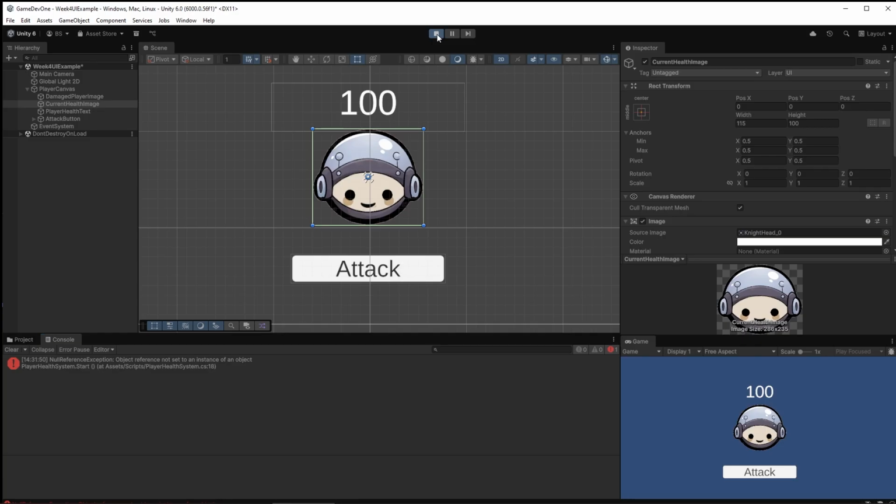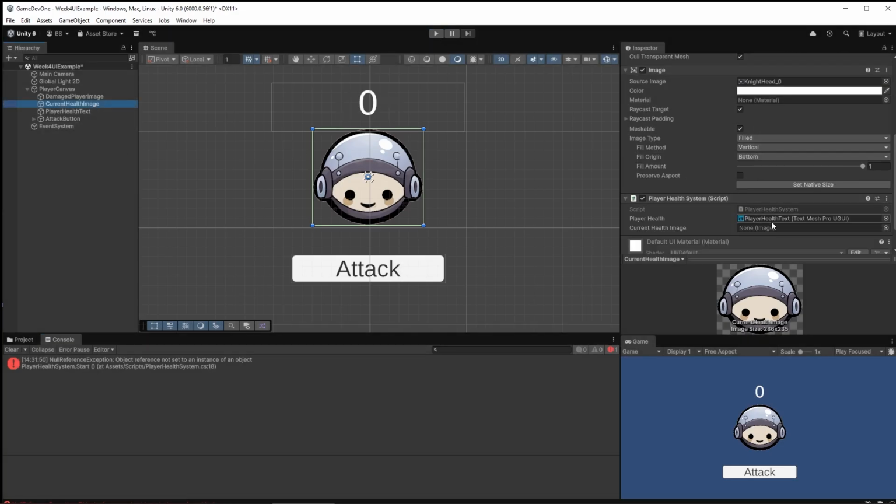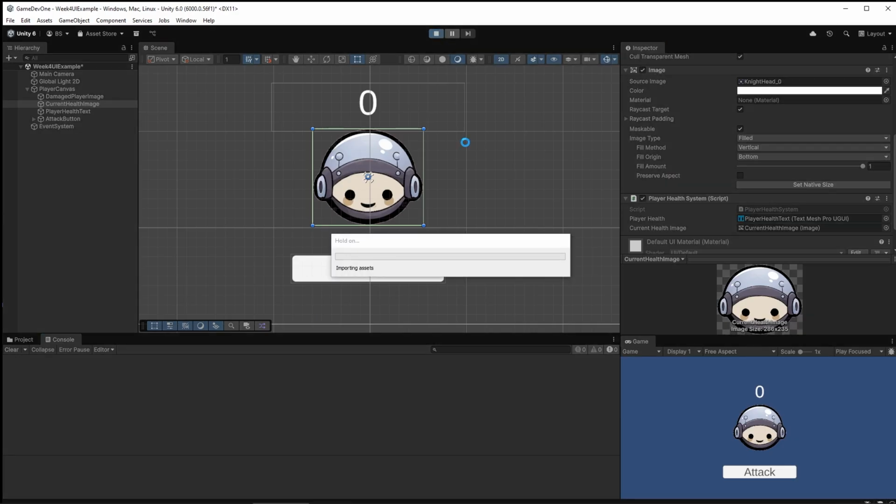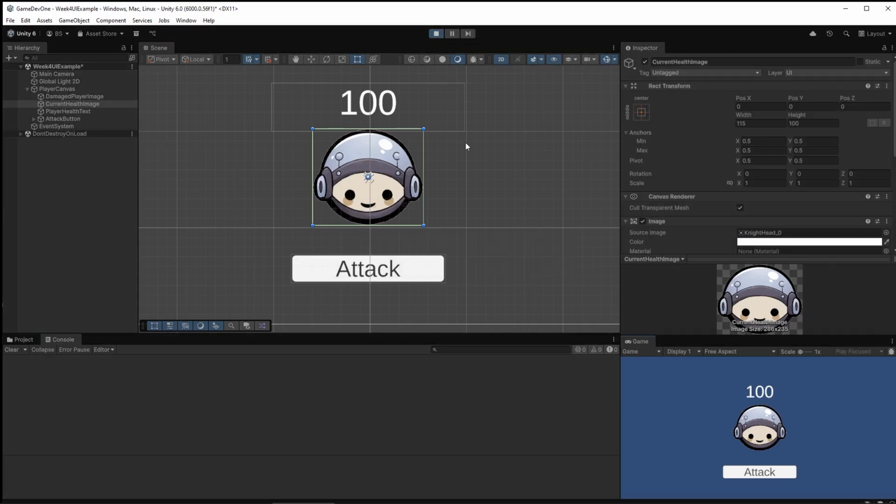Okay, let's stop this. Let's go back to our current health. Let's scrub down until we find it. And what we want to do is drag our current health image directly in there. Now we actually have that reference. We can clear this and we can hit play. Okay, no errors at all this time. Great. We've set our value equal to 100.